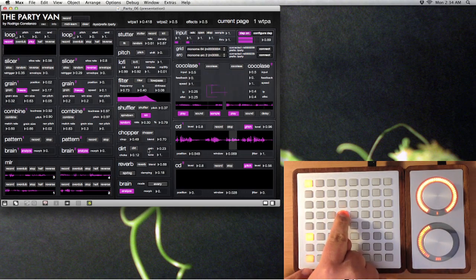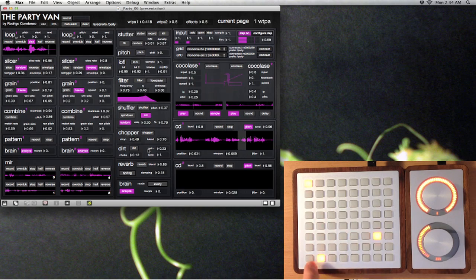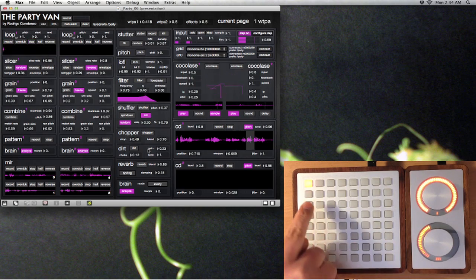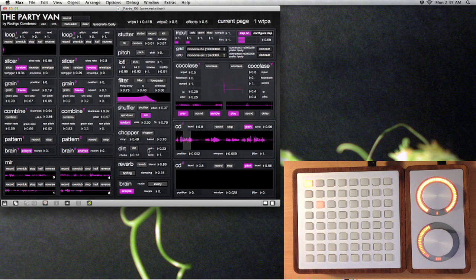Now, this row here, what this one does, it does onset detection. So let's say I turn this on. So there I had it mapped to play, but I can also map it to record.